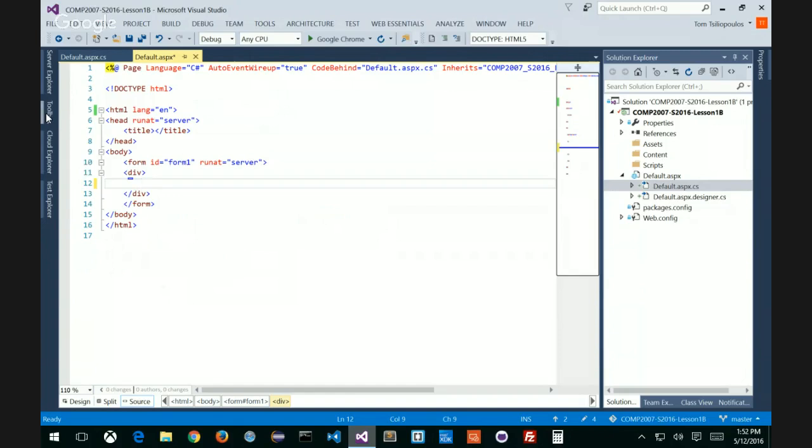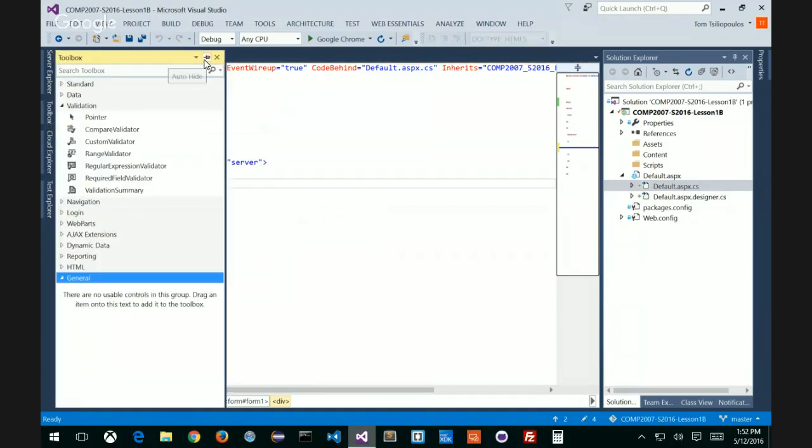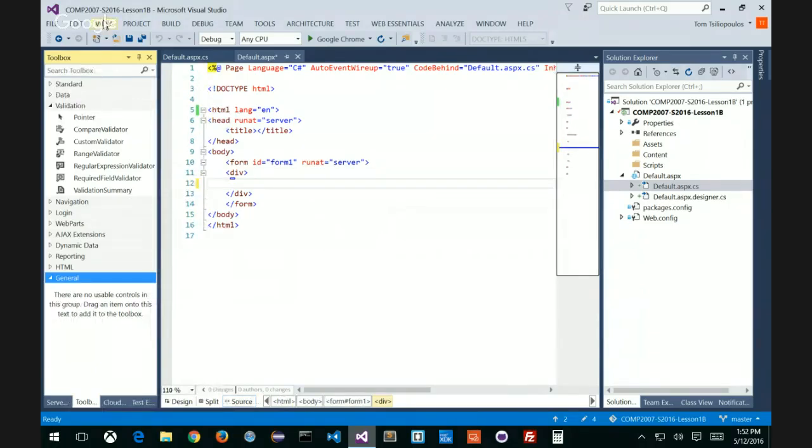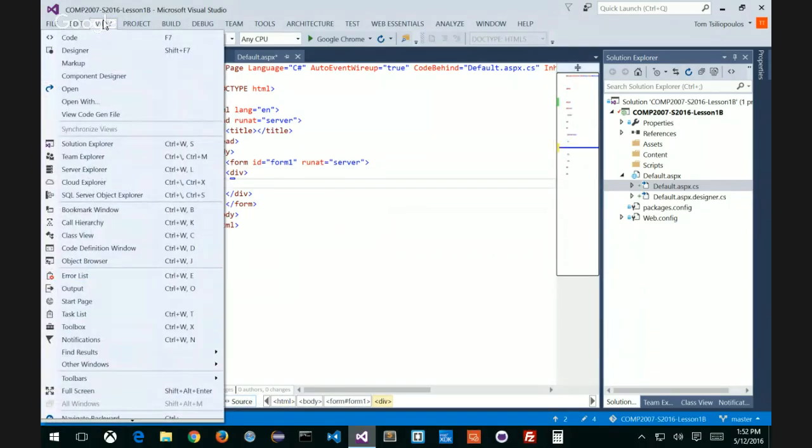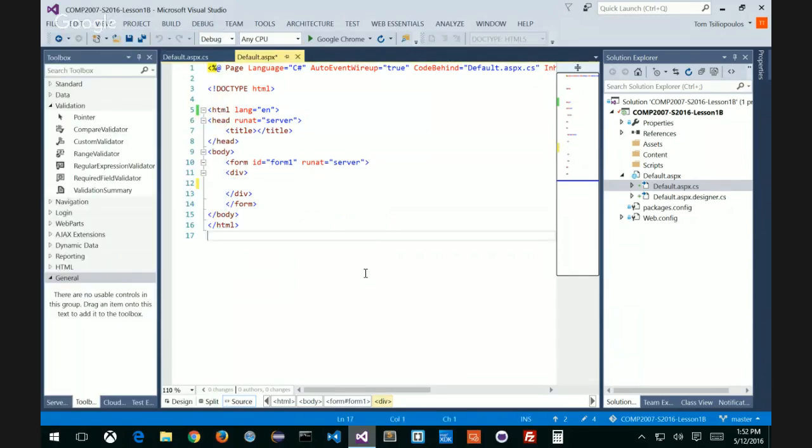Well, I can go to my toolbox on the left, and if you don't have your toolbox, by the way, you can always go to View, and under View, you should see Toolbox somewhere. Here it is. And you can add your toolbox into your view, right? So here's my toolbox.